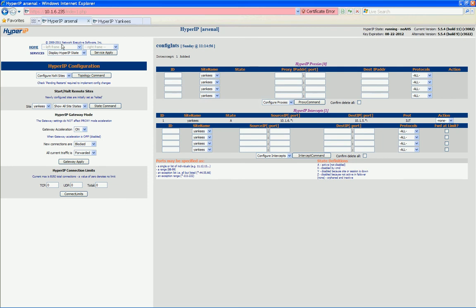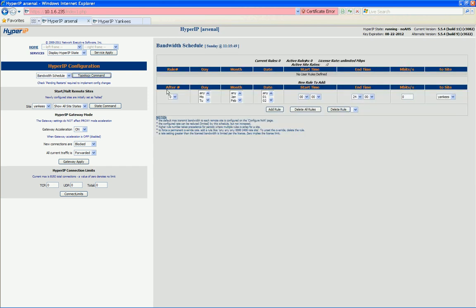Configure the rate schedule to control the speed HyperIP will send data to remote sites by selecting Bandwidth Schedule in the Topology drop-down menu. In the right frame, select the day, month, date, start and end times for this entry. Fill in the megabits per second, select the remote site, and add rule. Refer to the HyperIP user guide for more information on configuring time of day rate limiting.